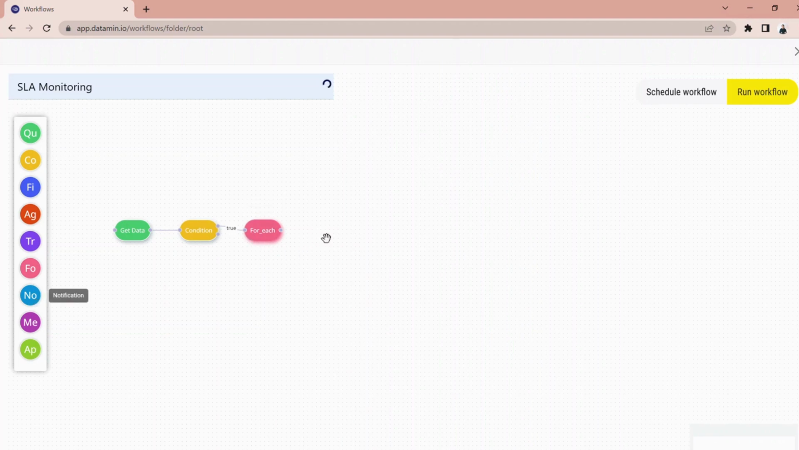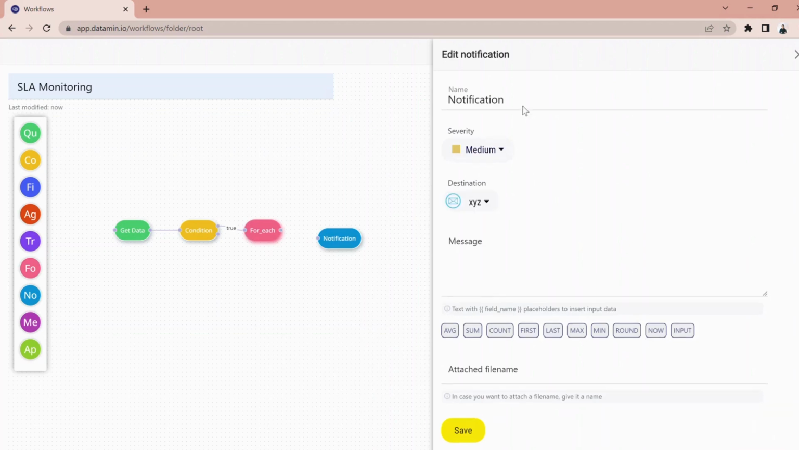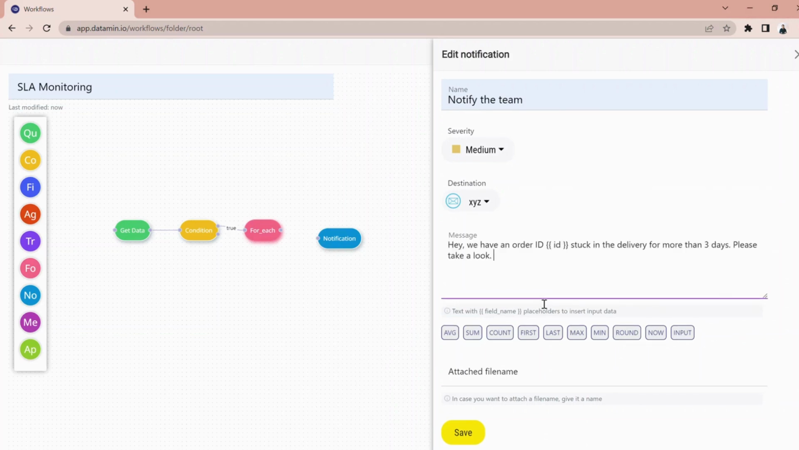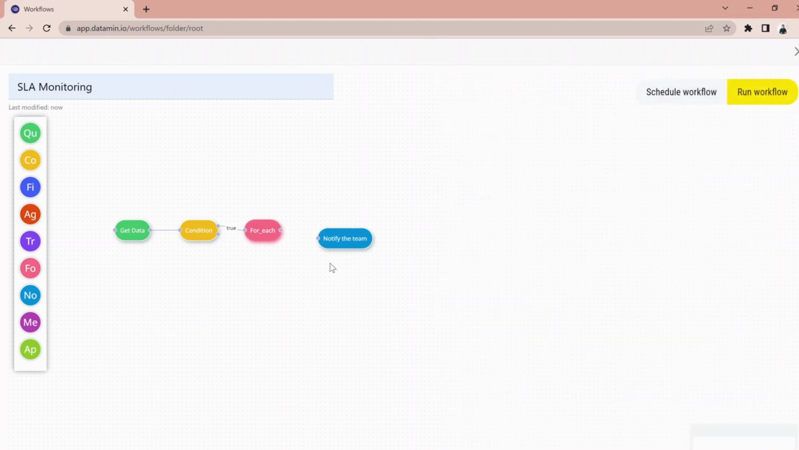My next block would be the notification block. Here I specify the destination as my email, but you can again choose anything of your choice. And I give the message as, hey, we have an order stuck in the delivery for more than 3 days. Please take a look, and I save it. Now it's all set. Let's schedule the workflow.